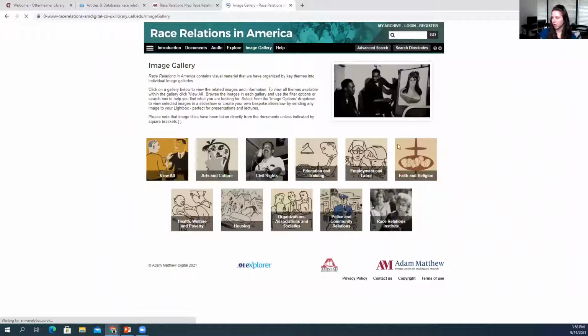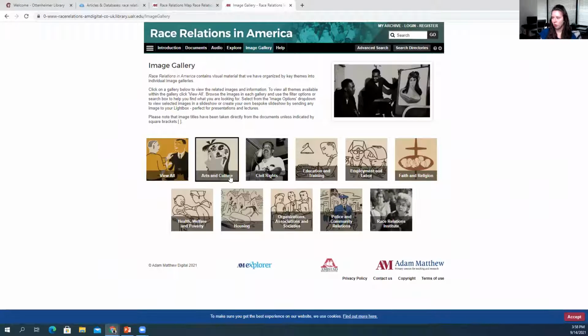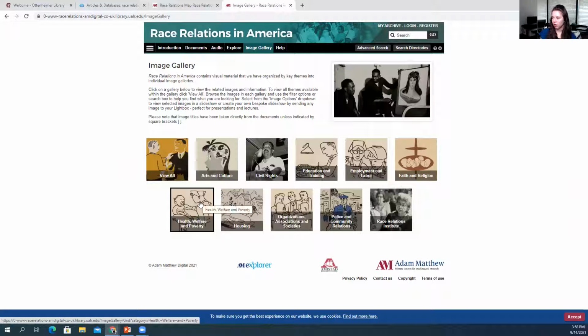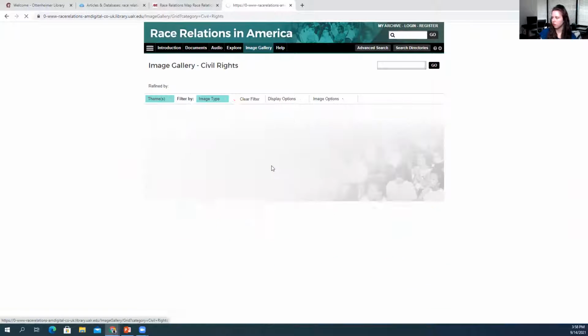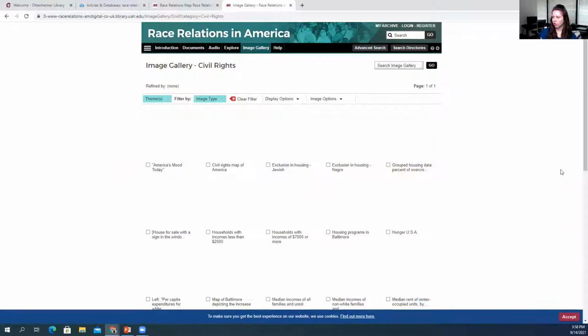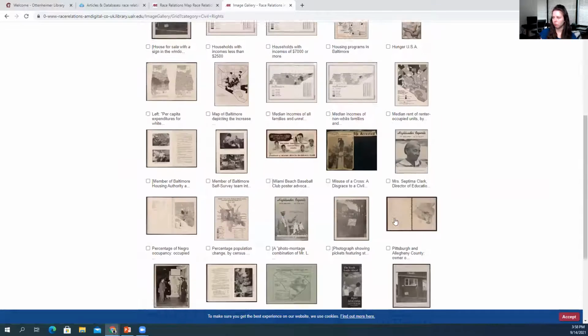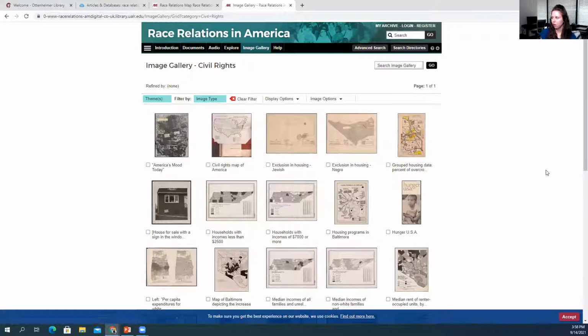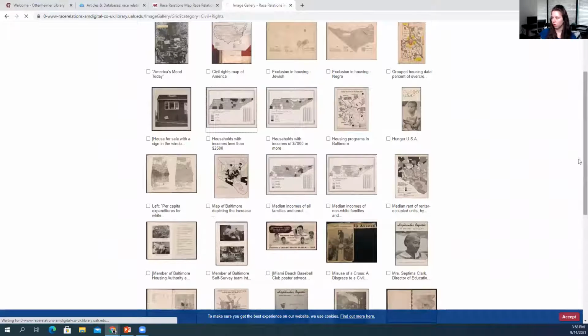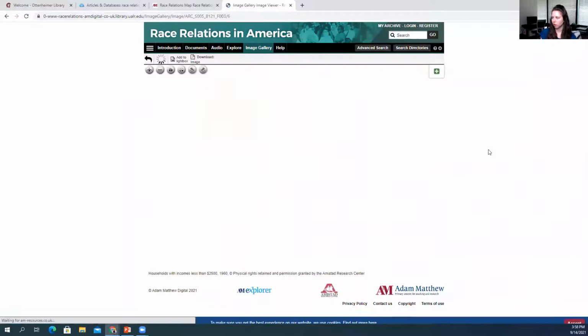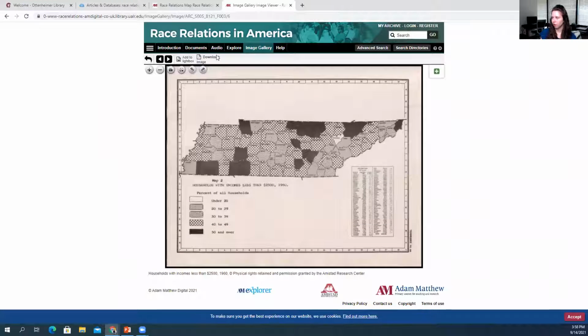I'm going to come back up to image gallery. So you have different options: arts and culture, employment and labor, housing, health, welfare and poverty, civil rights. And so this just pulls up all of the images that they have related to that topic or theme that you can view, same way that you could view those document types that we went over earlier. And then you can download that image if you would like.